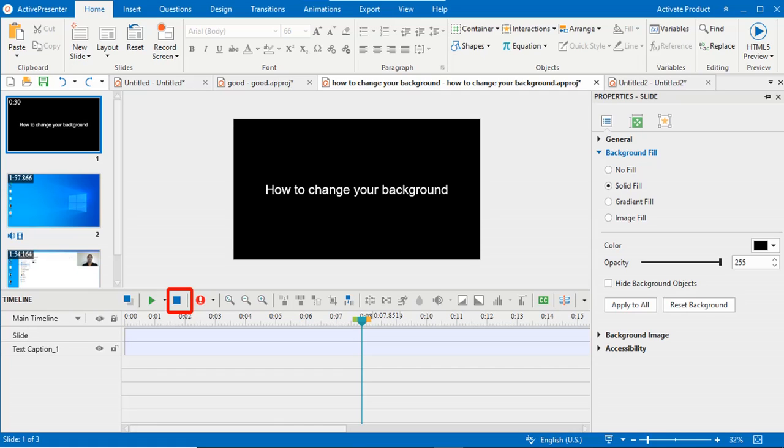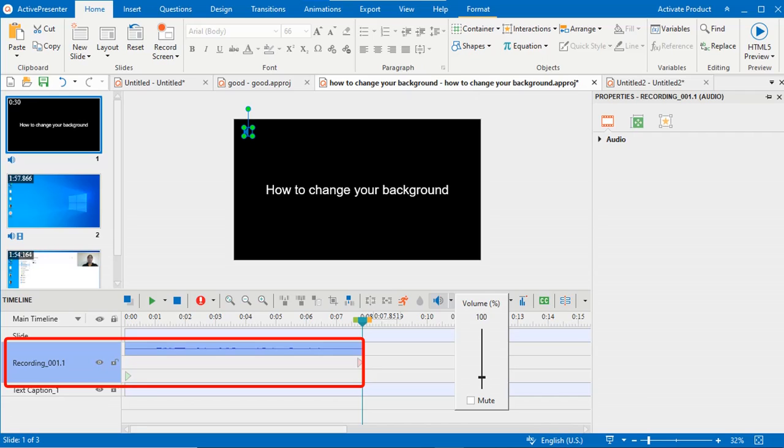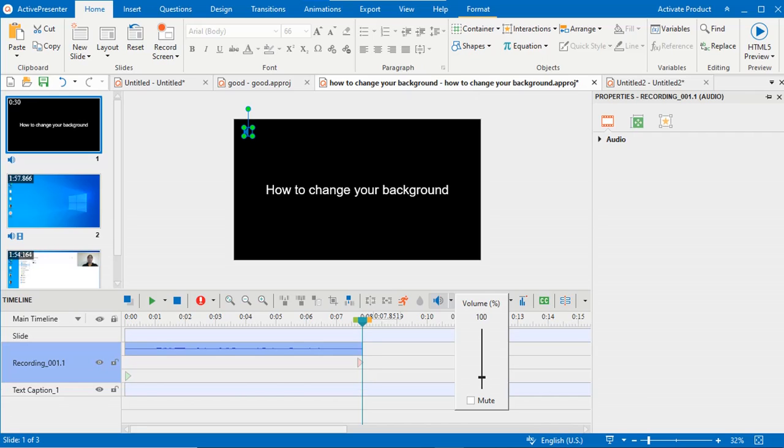You can also pause if you need and resume. But once you finish, you're going to click on the stop button and your recording timeline will appear. And you will have also that little sign on your slide showing you that you have an audio attached to it. And on the panel on the right, you will see that audio sign as well. So this will show you that your recording has been created.